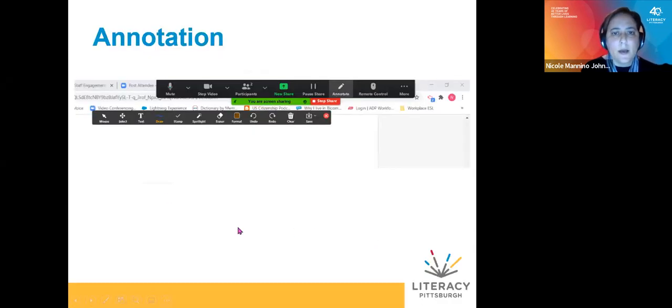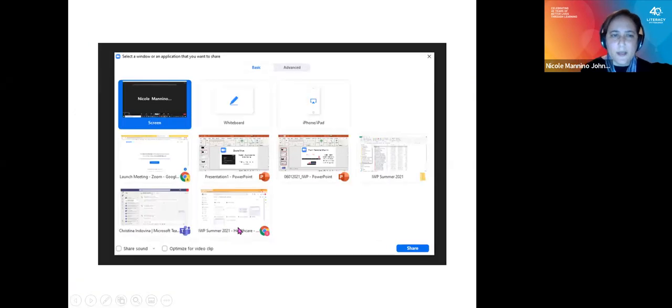And okay, so those are just some slides you can use to share with your participant, your student, so that they can learn how to use these functions as well.